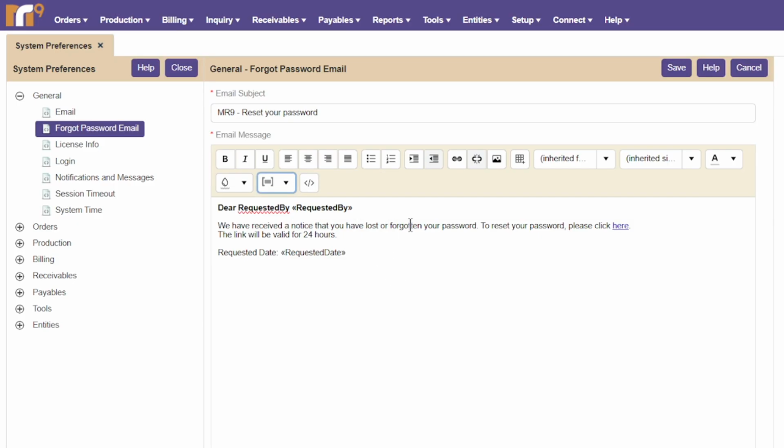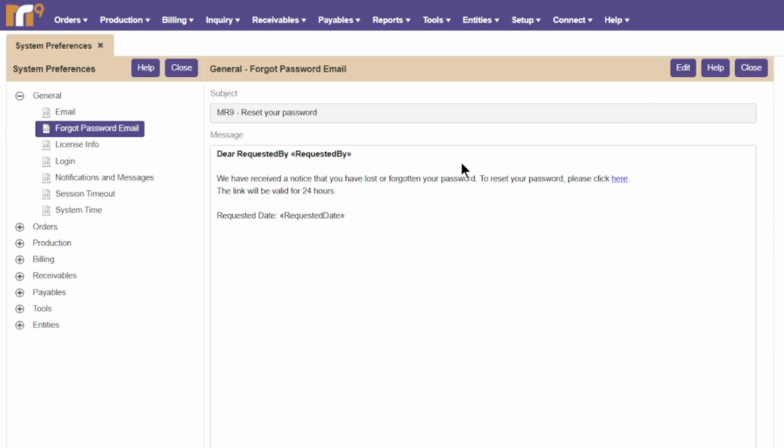A default template is provided, but you can edit it if needed. Just remember to click Save when done. Also note that the email used to send this message must already be configured in the email section.